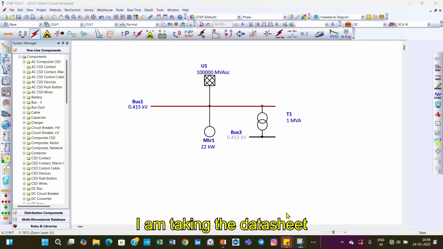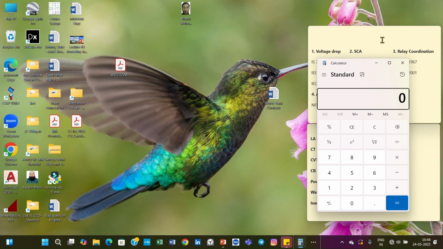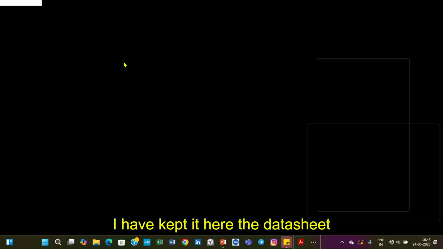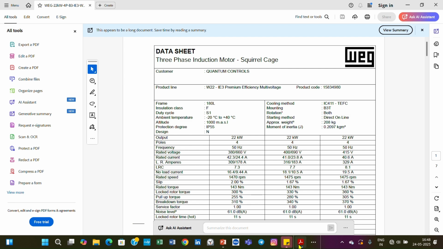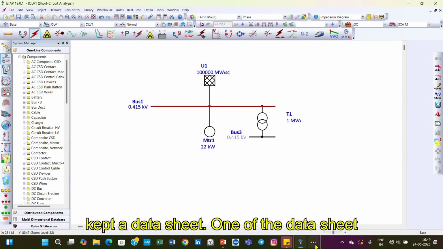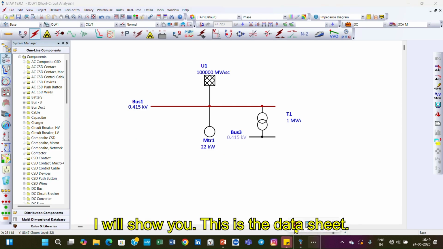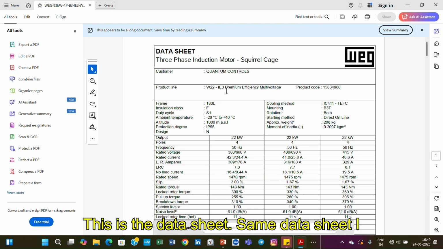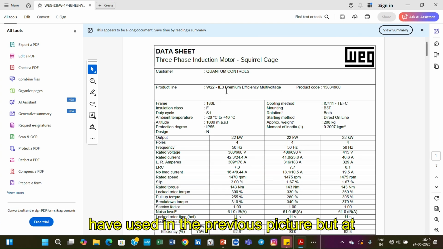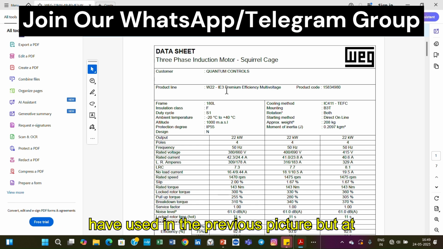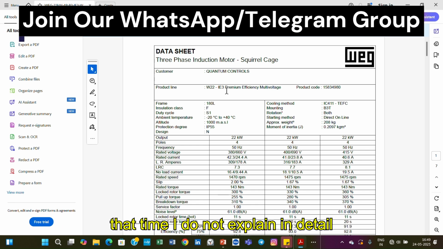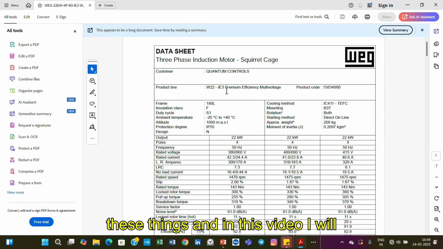I am taking the data sheet of one of the induction motors. I have kept the data sheet here. This is the data sheet. I used the same data sheet in the previous lecture, but at that time I did not explain these things in detail, and in this video I will discuss them in detail.